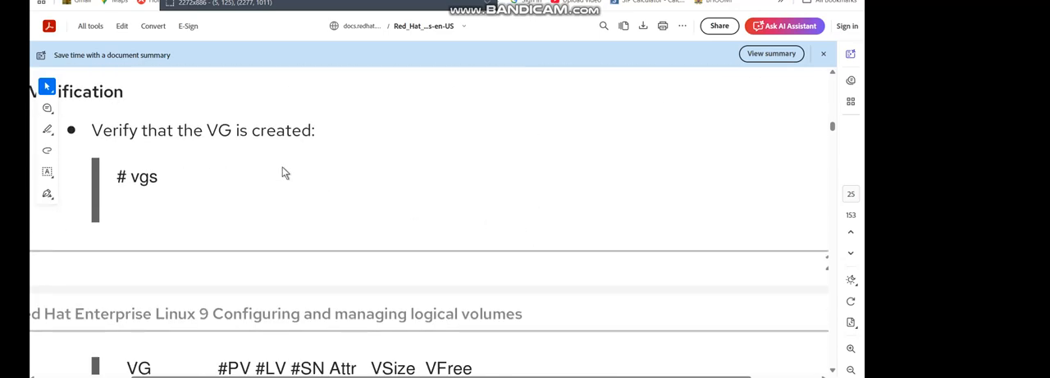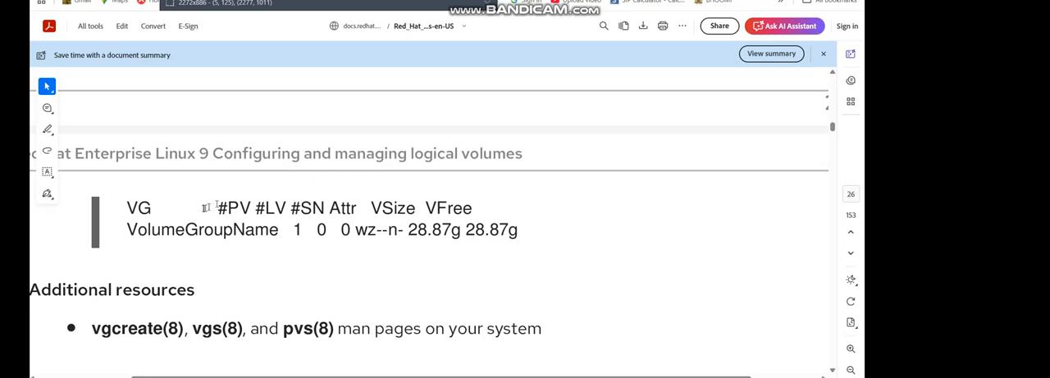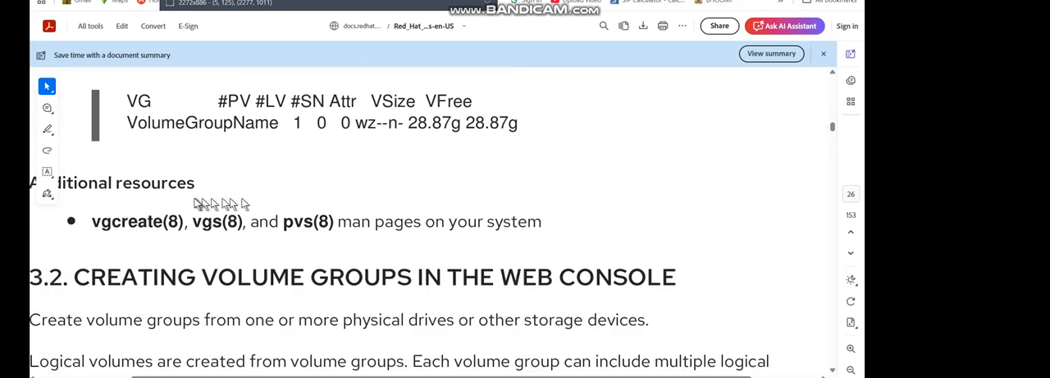Verify that the VG is created using the vgs command. The columns are VG, #PV, #LV, #SN, Attr, VSize, VFree. Additional resources: the vgcreate, vgs, and pvs man pages on the system.